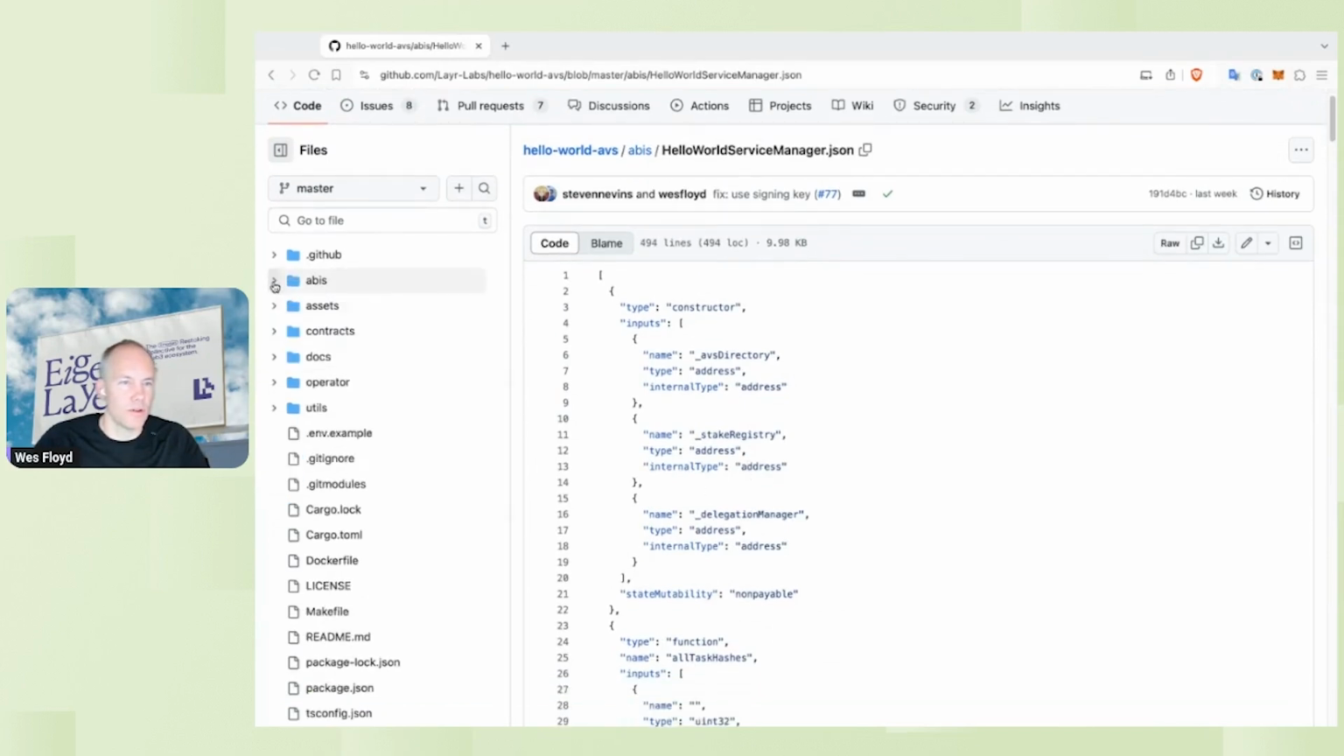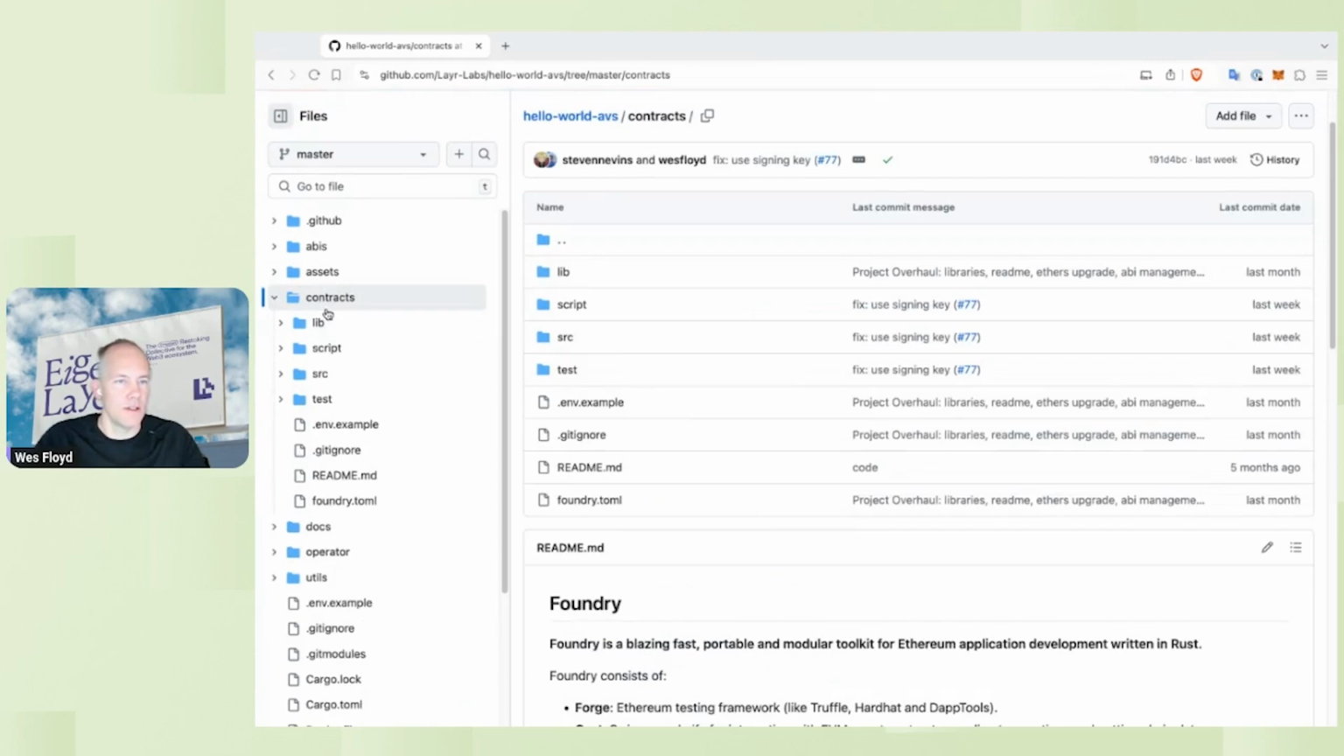But it's important to have good alignment between those two so that the off-chain code can read properly. All right, so let's jump into the contracts folder here.